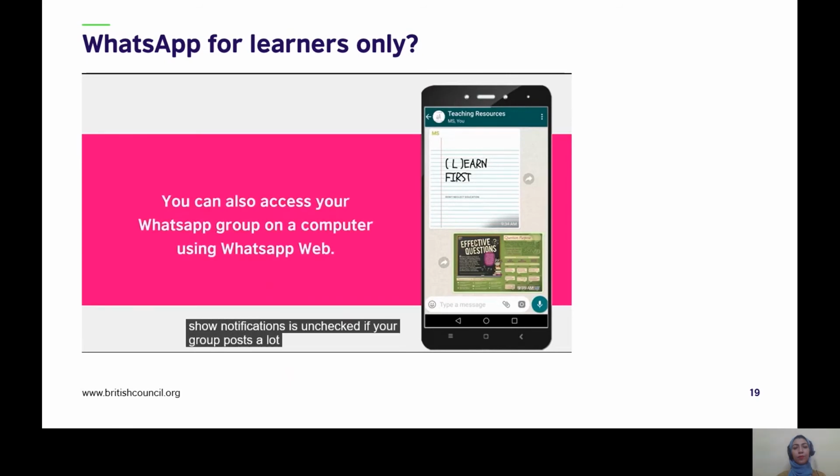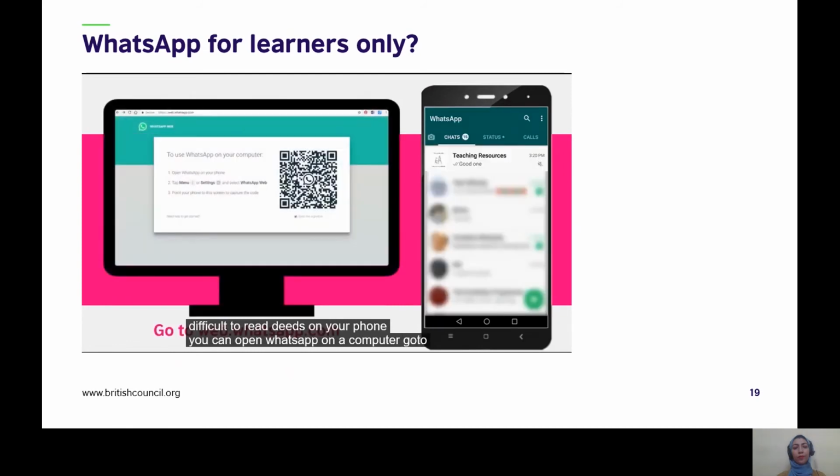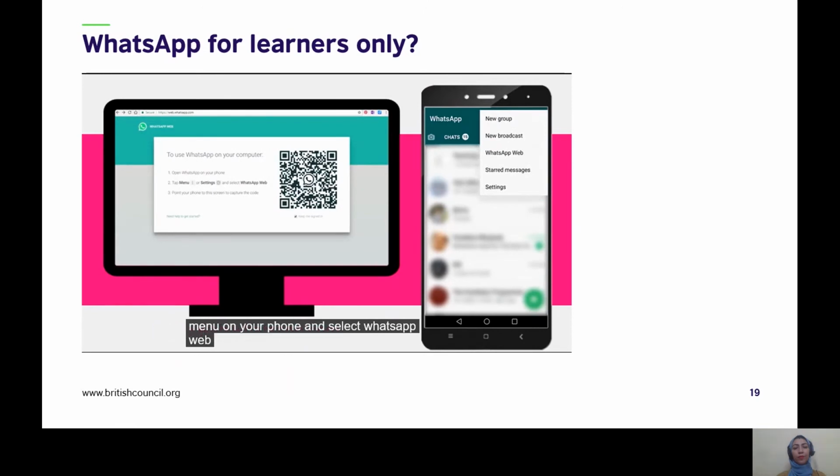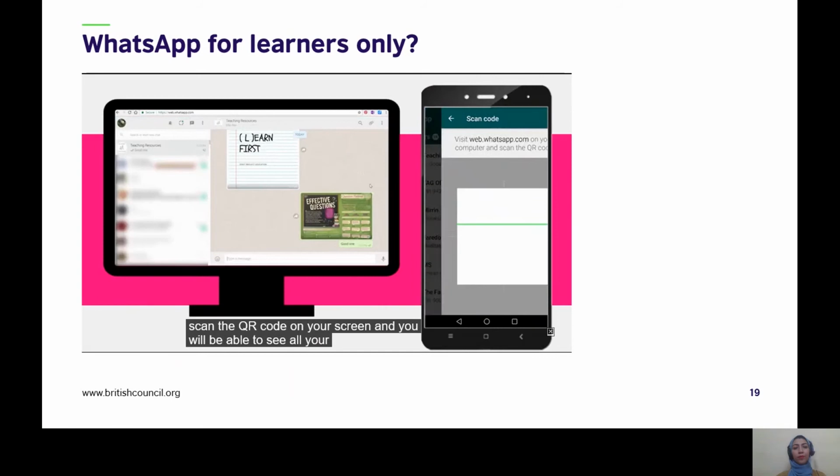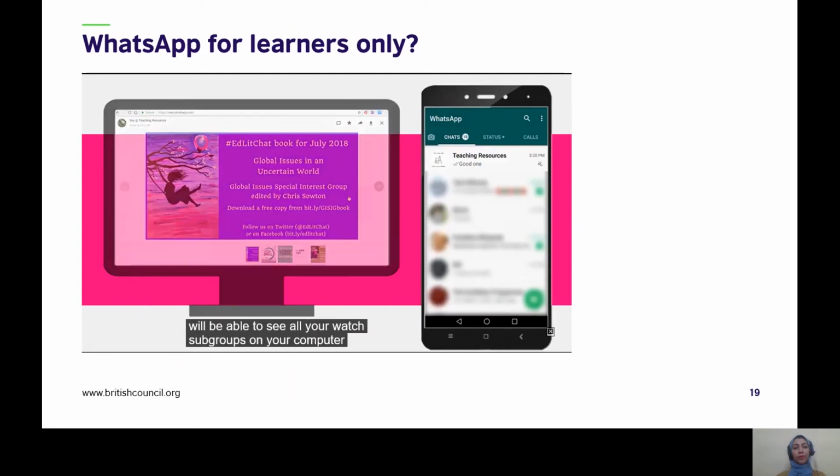If your group posts a lot of messages, PDF documents and links, it can sometimes be difficult to read these on your phone. You can open WhatsApp on a computer. Go to web.whatsapp.com on your computer. Go to the WhatsApp main menu on your phone and select WhatsApp Web. Scan the QR code on your screen and you will be able to see all your WhatsApp groups on your computer.